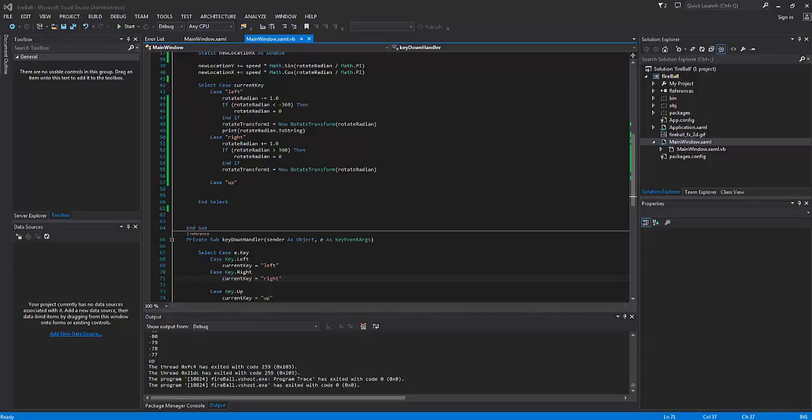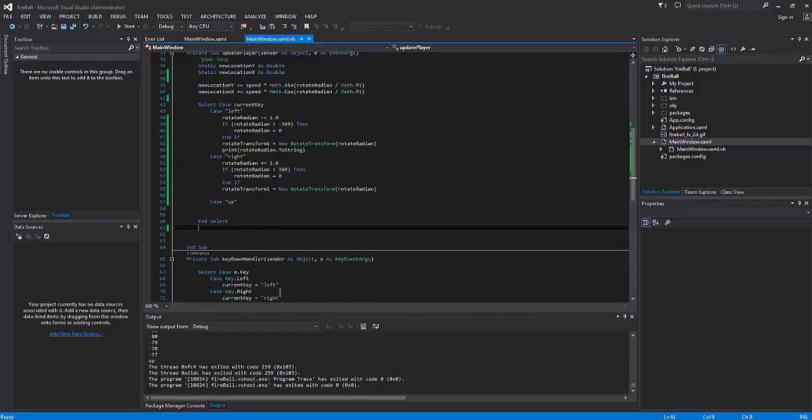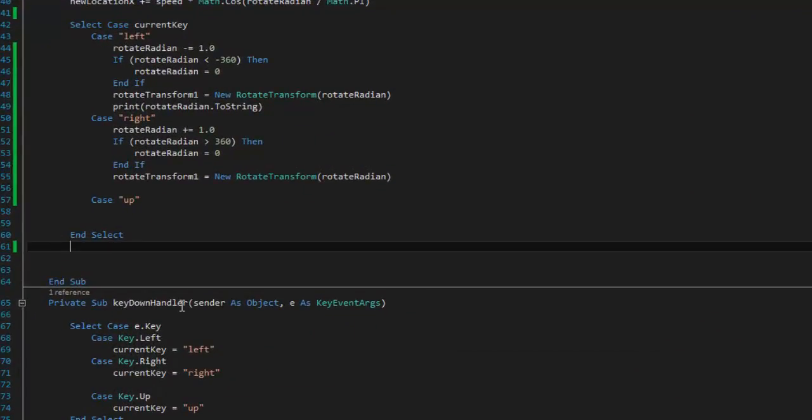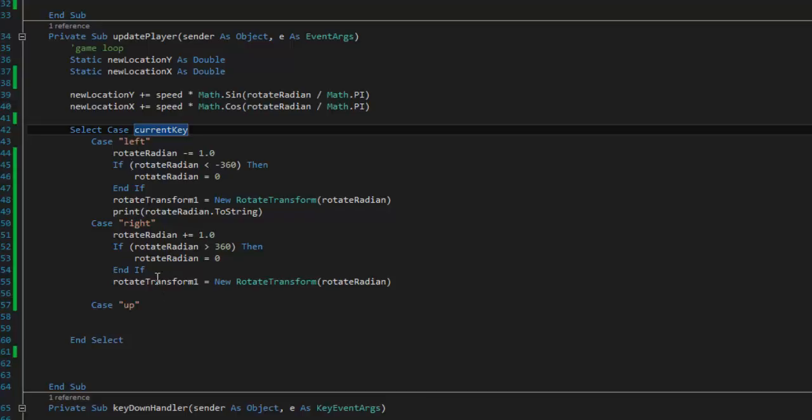Okay, so we're going to continue where we left off on the last video, and basically we have rotation here, and we have the key capture that's happening here on the key down handler. So every time we capture that key, we're using it in this select case, which is inside of our master loop, inside of the game loop.